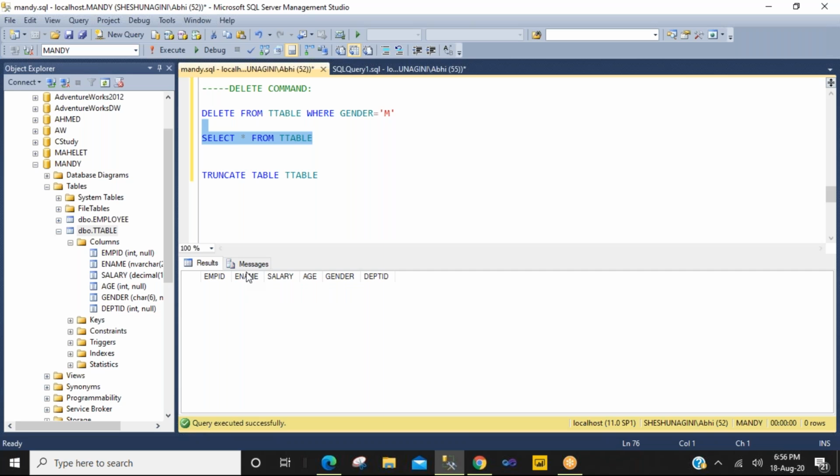Okay, so that's the concept. So that is the truncate command. So that's the difference between delete and truncate command. Okay. So any questions, please? No. So with this, we completed DML commands, and next is TCL commands.